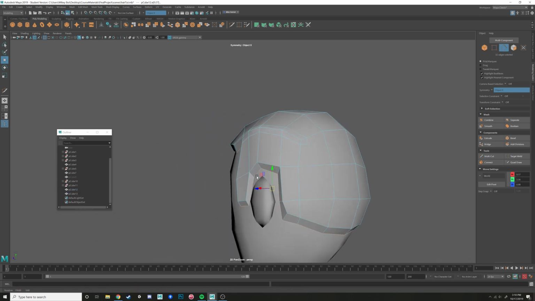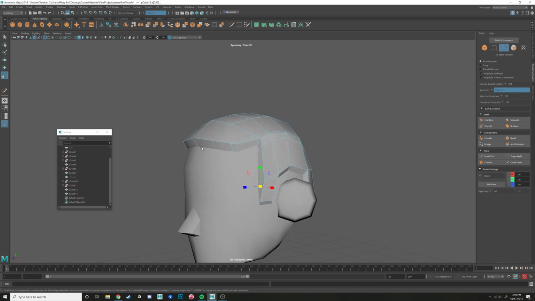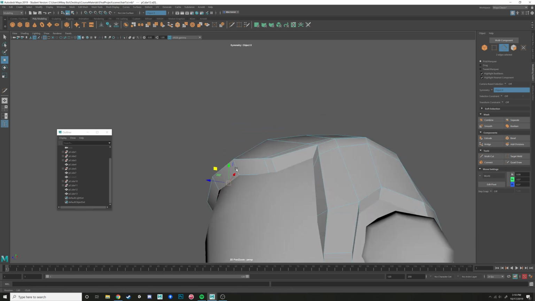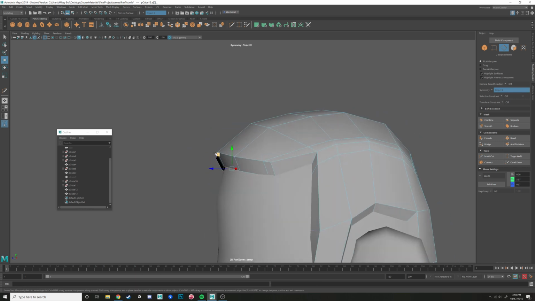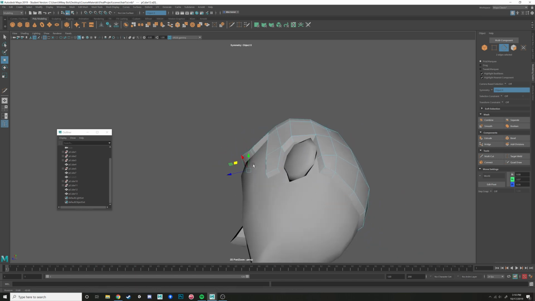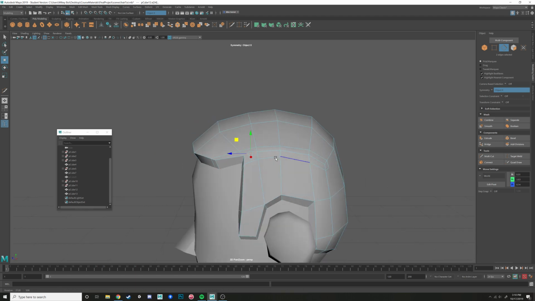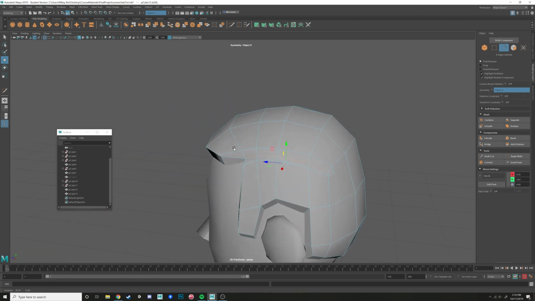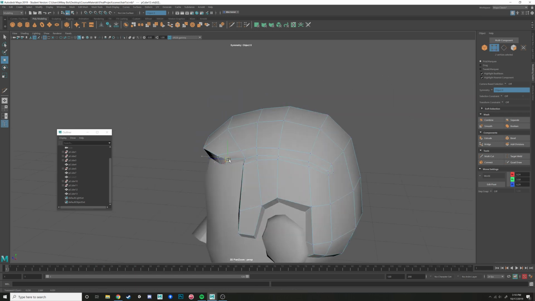I find it easier to model with that. We might want to grab this whole thing and scale it in a little bit to bring it in and make sure that this little line right here is not visible, like you can't see under there. So pull that in, just make sure it's like that all the way around. And we're looking good. And then with this cut that we made, you can just pull that in, and we have that divot there.